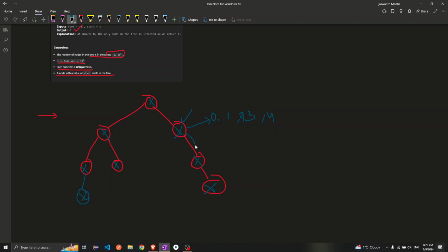it will take 1 minute to infect this guy, and it will take 2 minutes to infect this guy, and it will take 1 minute to infect this guy. It will take 2 minutes to infect this guy, 3 minutes for him, 3 minutes for him. For him, it will be 4 minutes. So our answer is also 4.